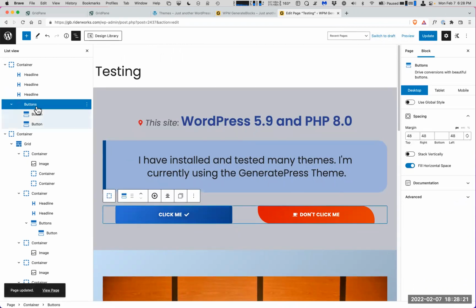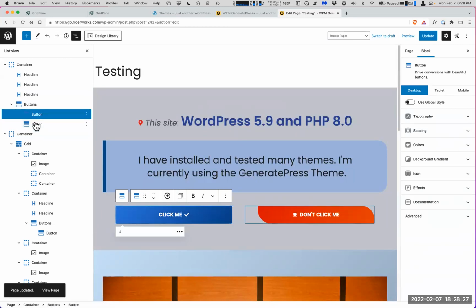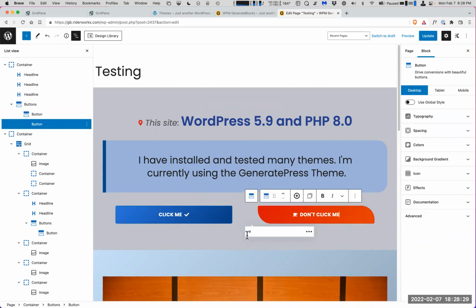What I have for buttons is a container. And then you can see I have a button over here, and I have a button over here. And so you can do some funny things with this if you wanted to. I said, well, why not?